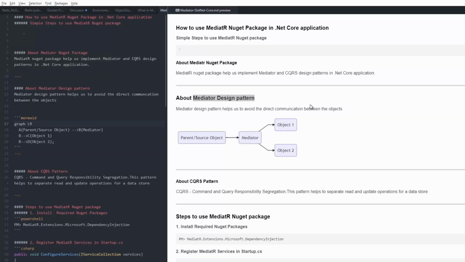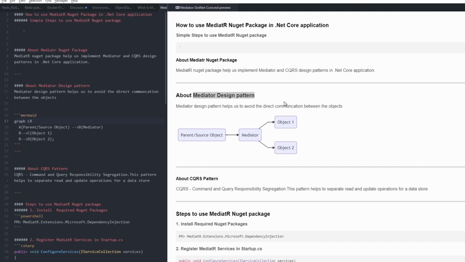In this tutorial, I'm going to explain how to use the MediatR NuGet package in a .NET Core application. MediatR is one of the most popular NuGet packages. It helps us implement the mediator design pattern in a .NET Core application. Before going to the code, first I'll explain what the mediator design pattern is.